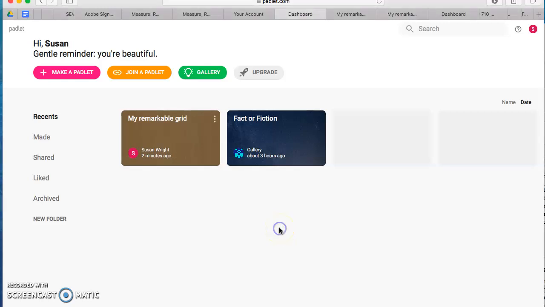Today I want to show you a technology skill that revolves around a website called Padlet. I was first introduced to Padlet through a training that I attended at my school when we were learning more about how to use our iPads and Apple technology. Padlet is really easy to find. You just go to padlet.com and you have to create an account.